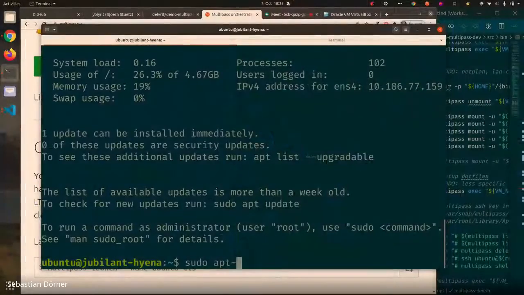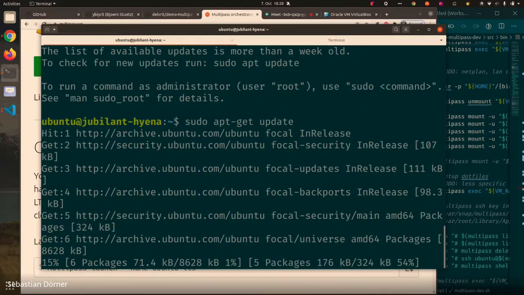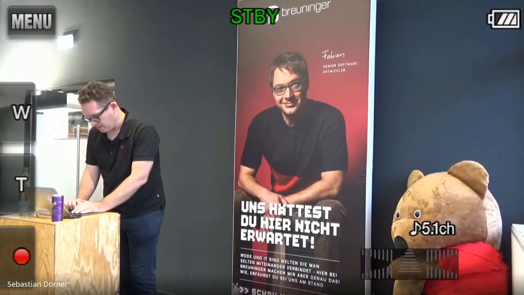Of course, I can do all the typical stuff, and let's see how well the wireless is here. Fine. So I can use that as a normal virtual machine. Of course, we wait a bit until stuff is happening. I just want to show.